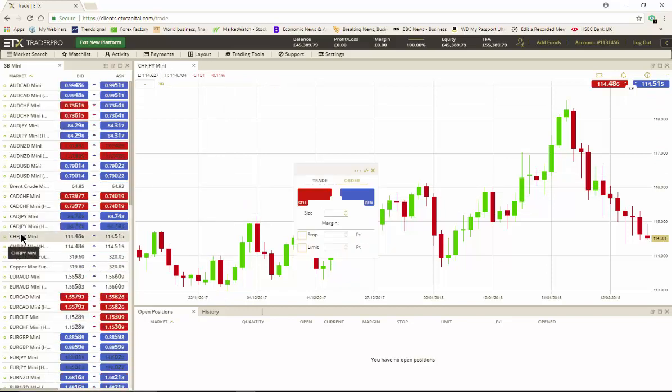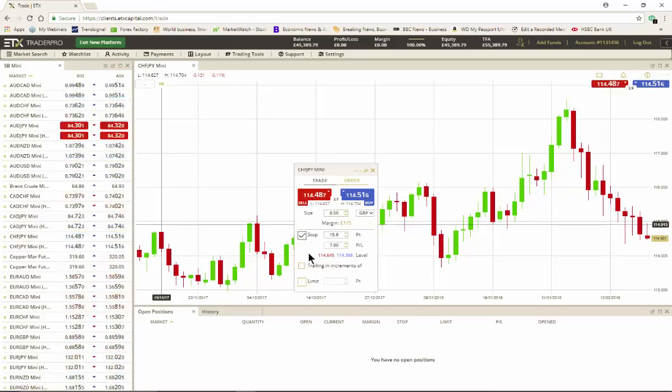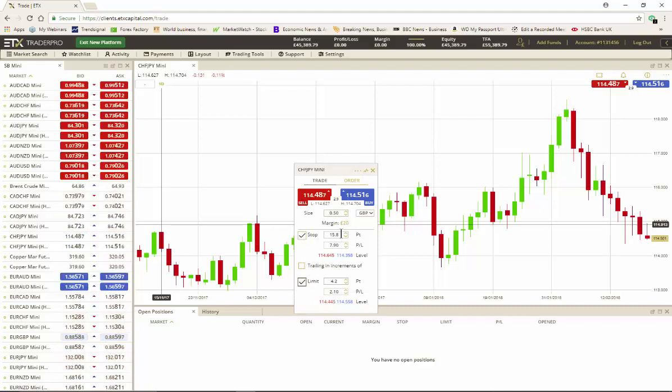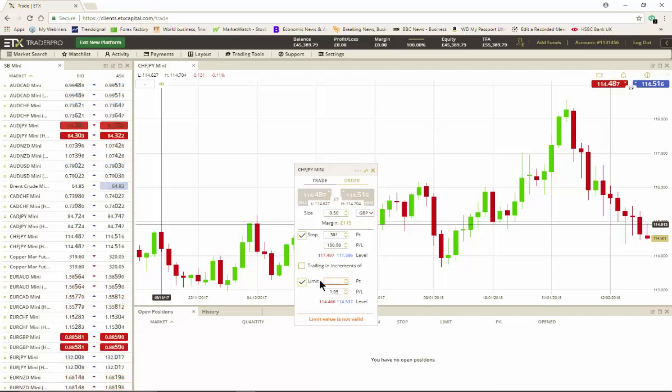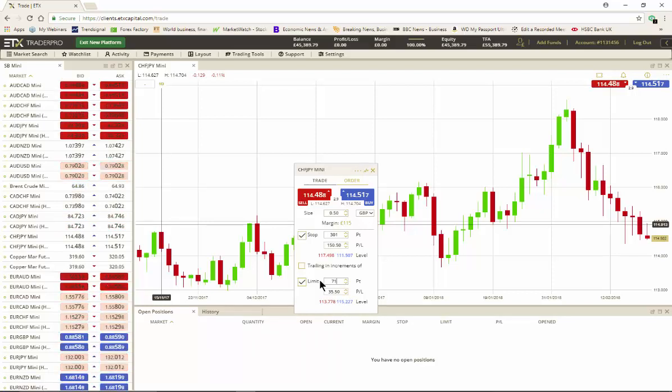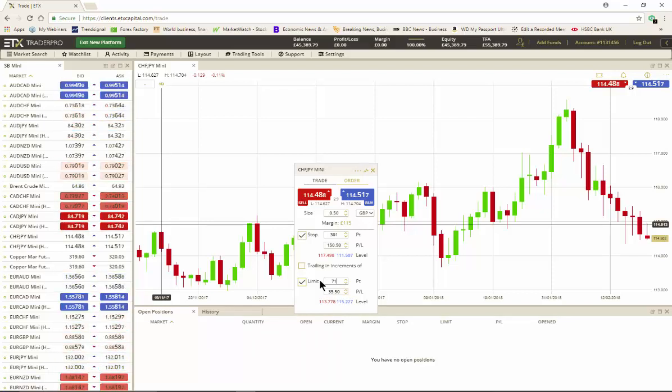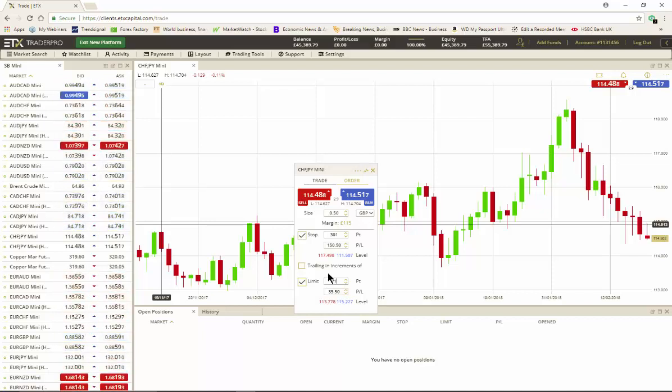I'm going to bring up a trading ticket here. I'm going to tick the stop, tick the limit, and type in the values which we calculated. So 301 stop, 77 pips limit. Of course, that's quite a wide stop on this occasion, but trend signal will have what's known as active stops in case that trade was to reverse against us. And of course, once we've entered in the required information, all we then need to do is click that sell button.